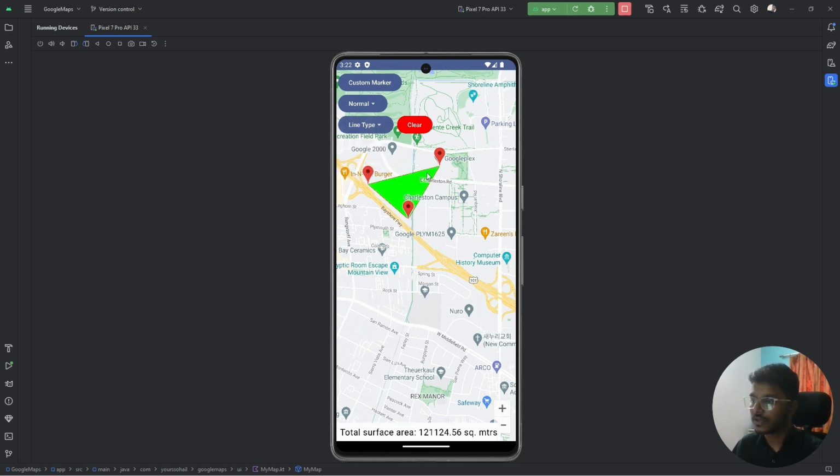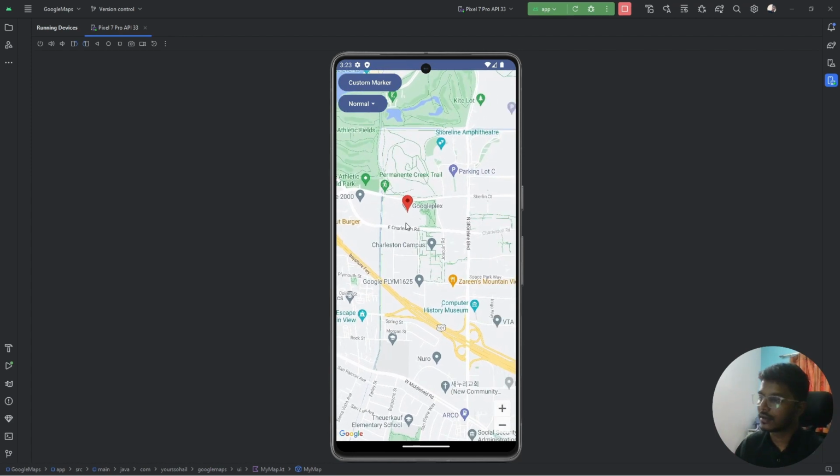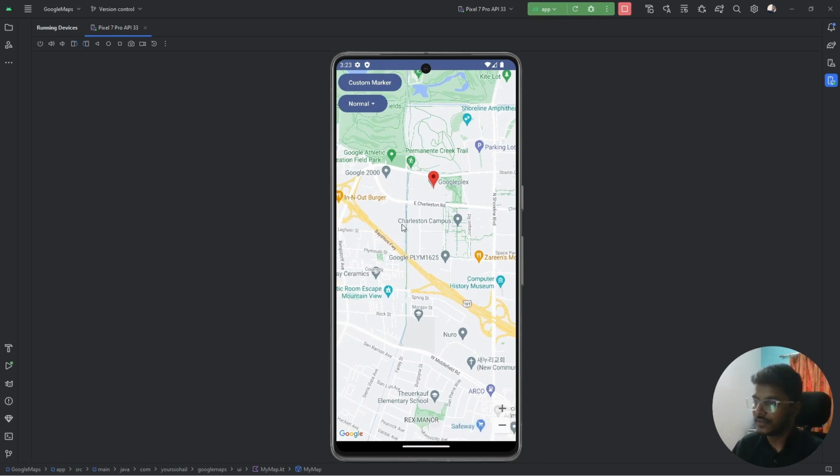Now if we choose that, it will draw the area and fill it with green color, as well as show the total surface area between these 3 marker points. We can click on clear and it will clear all those things, and you can perform the other tasks as well. That is pretty much the scope of this particular application. So let's see how we can achieve this.